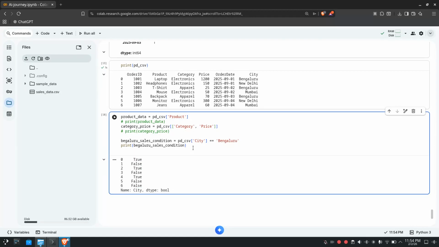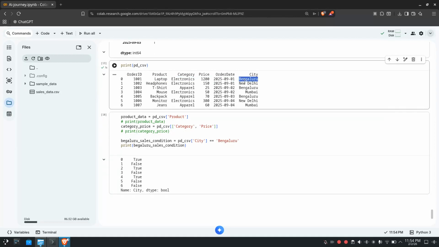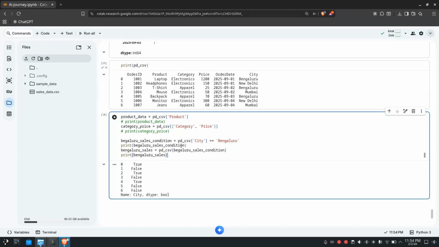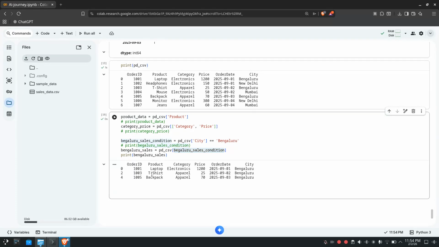Now I want to print only the table where Bangalore is there. For that we can take Bangalore sales is equal to pd.csv of Bangalore sales condition. By this, we'll be able to print the data. See, only the Bangalore city data is shown. We got this data, right?